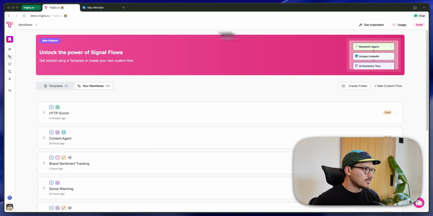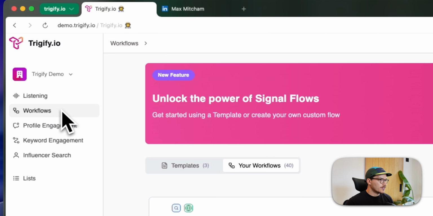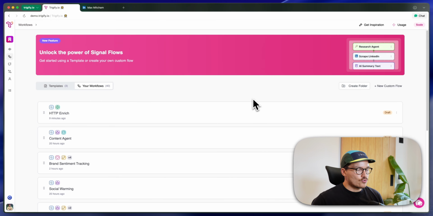So to get started, we want to head to the workflow section, which you can see here, and it's just below listening. It's important to mention that workflows are powered by social listening searches, so you must go ahead and set up a social listening search prior to building a workflow. And if you haven't already, you can watch my previous video that I've done on this around setting up a social listening search. So today we're going to go ahead and create a simple sentiment analysis agent.